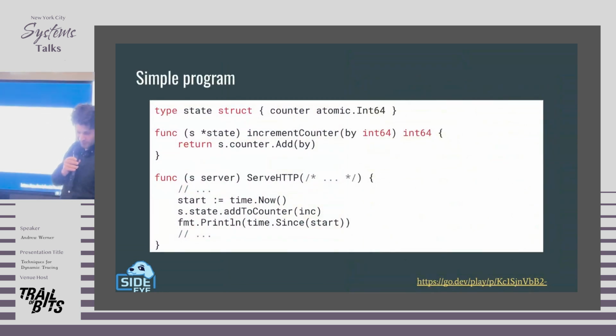So specifically in the context of this talk, we're going to be looking at a Go program that is a total toy. It is a simple program that has an HTTP handler where it's going to record a time, call some simple function that's going to increment a counter, and then print how long that took. And we are going to then try to measure things about this program.